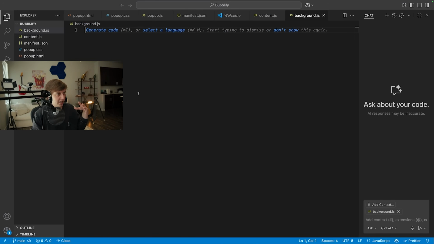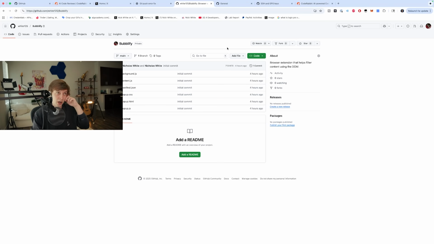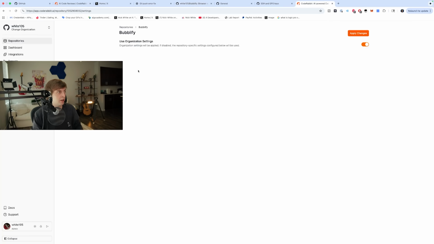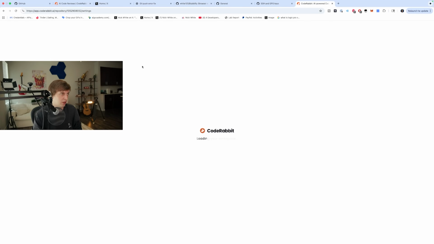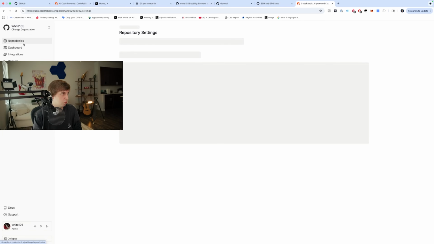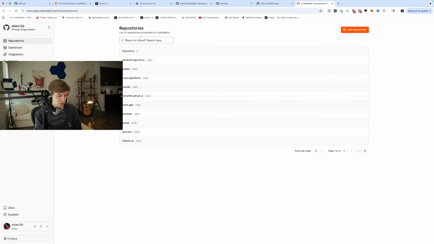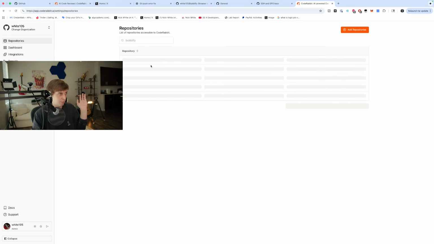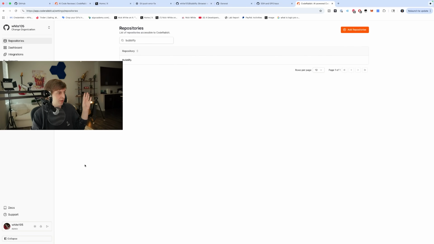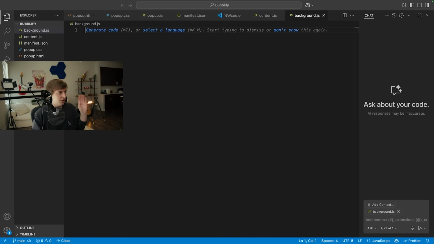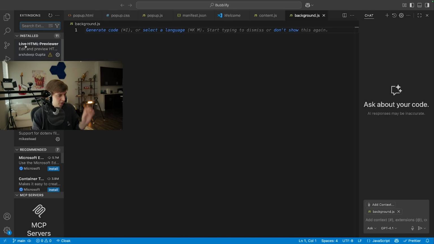They're completely blank, and we want to hook this repository up to CodeRabbit. So you're going to head over to CodeRabbit, you sign in with GitHub, and you just go to repositories where you could search the repository you want to use CodeRabbit with. So in this case, it's Bubblify. Type that in. I've already hooked it up. And then you're going to want to get it installed into VS Code as well. So you're going to have this VS Code extension. You could go over to extensions.